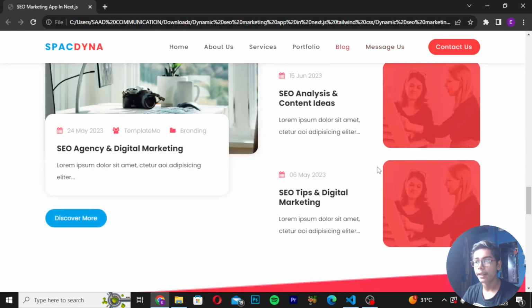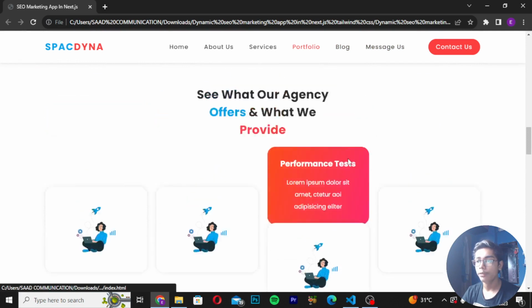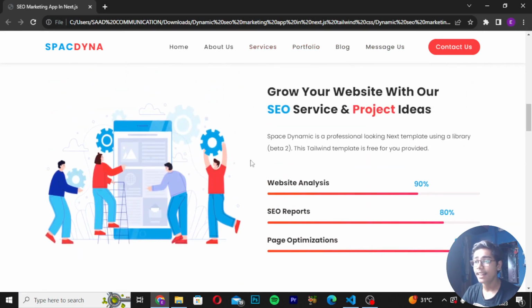This is a full stack application. Full stack means that backend and front end are both included. You can see how beautiful it is. We are getting a beautiful hover effect. The analytics we are getting, how you can grow your website through SEO services. We are getting the analytics of that as well.